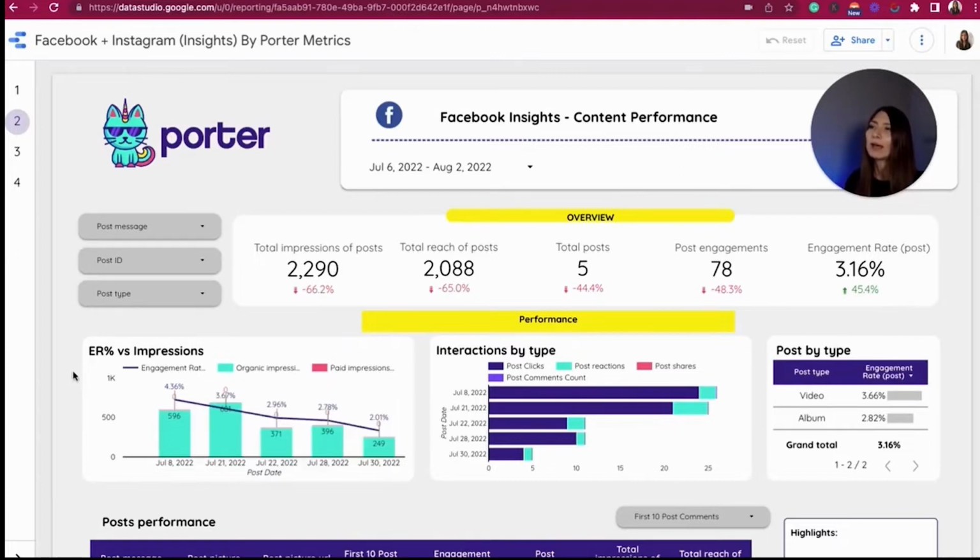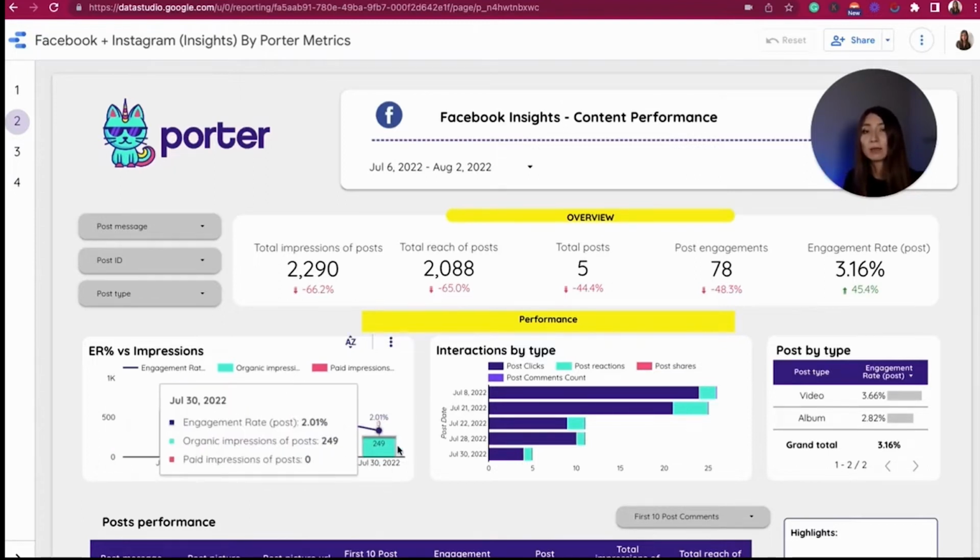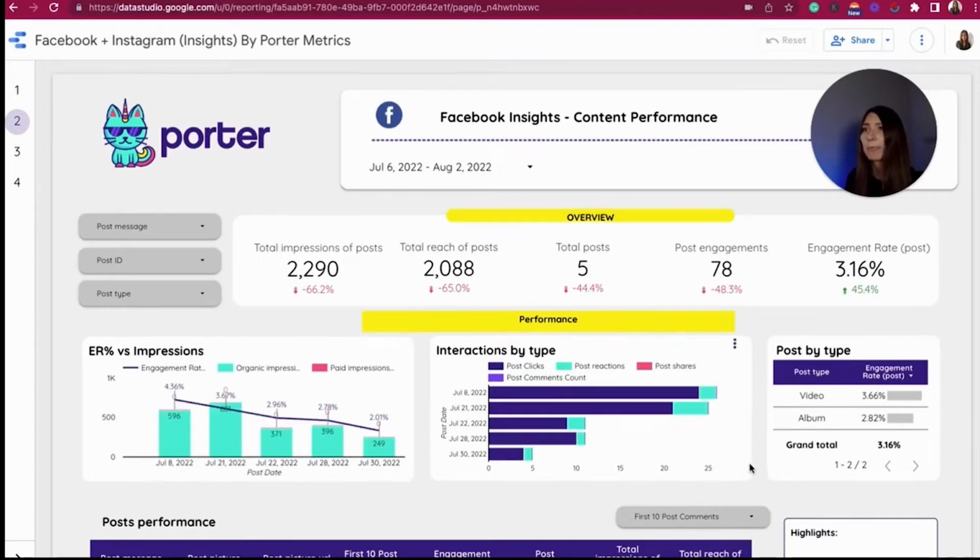Here I have different analysis. This analysis is helping me to understand how many organic impressions I had compared to the engagement rate. So if it has a relation, probably it is because I am creating relevant content. When my engagement rate is higher and my impressions are higher, it means that probably my content is relevant to my audience. And here I have interactions by type.